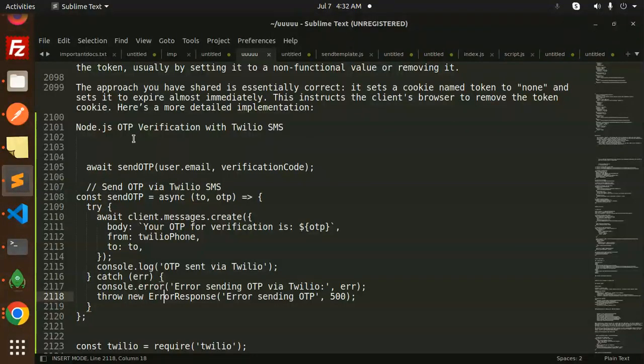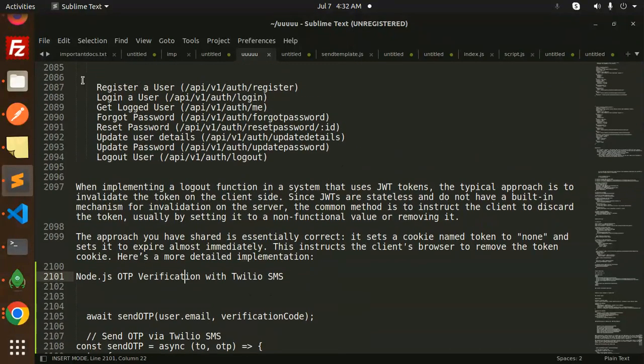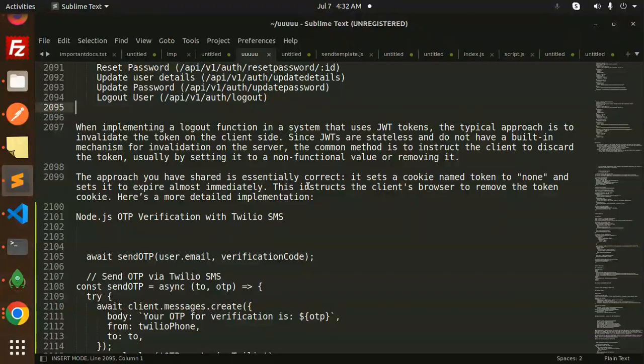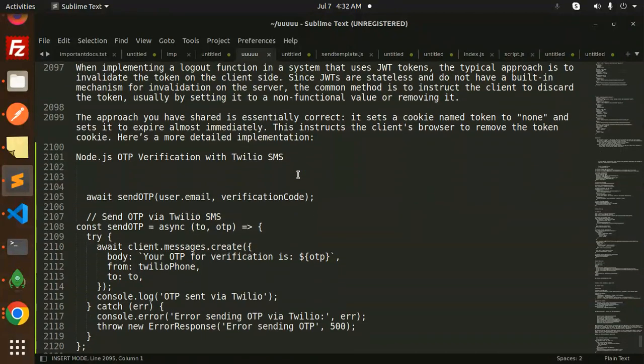In this video, we are going to learn about Node.js OTP verification with Twilio and SMS. In the last videos, we have discussed everything: register, login, logout, forget, reset, update password, logout, and blacklisting the JWT token also, and OTP verification via email is done. So OTP verification with Twilio SMS we are going to implement in this video.